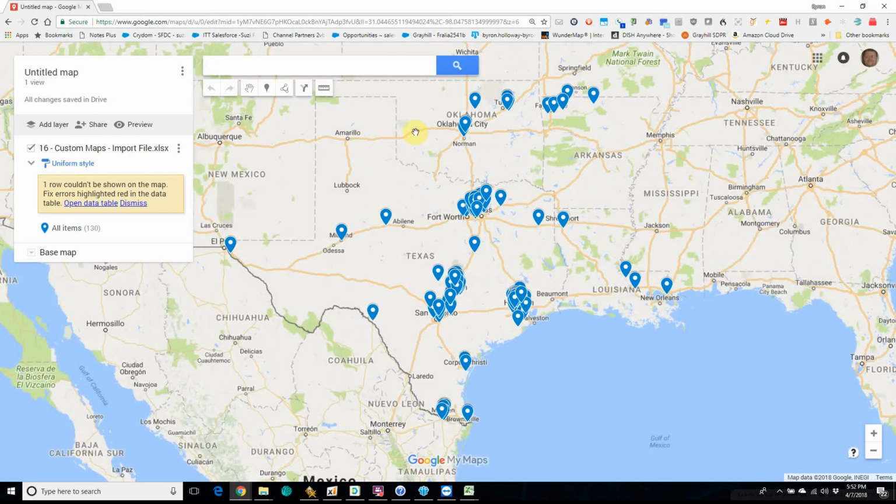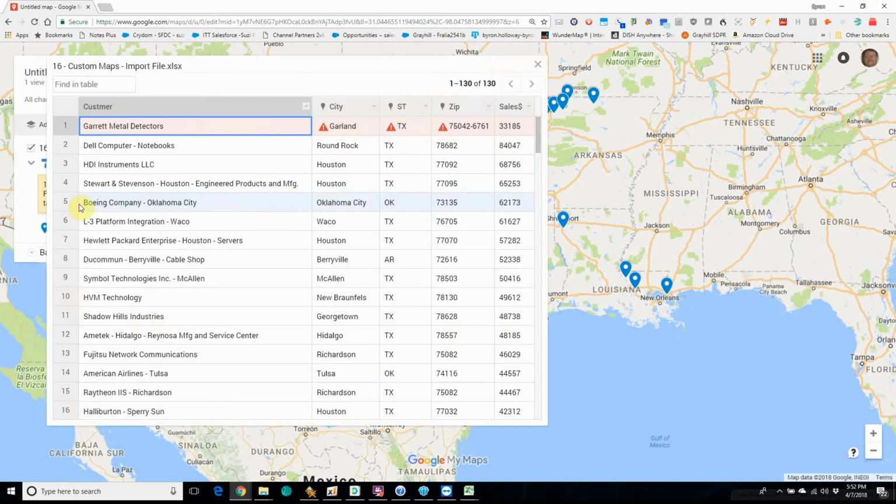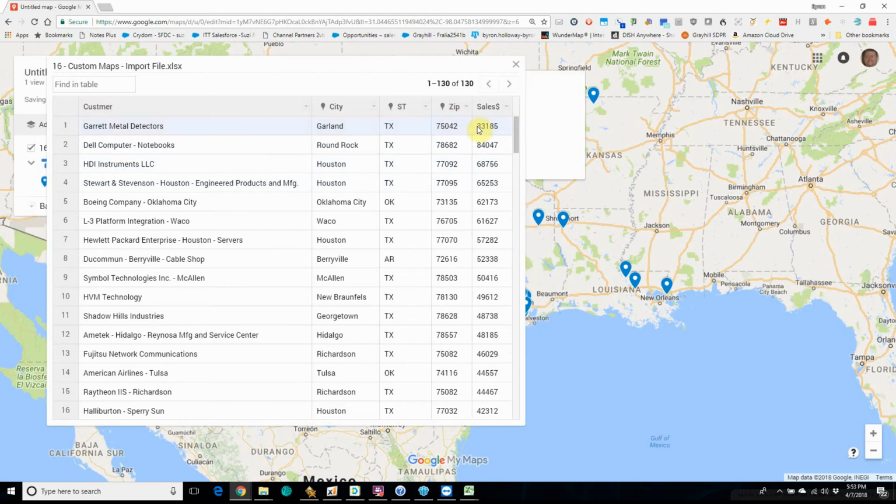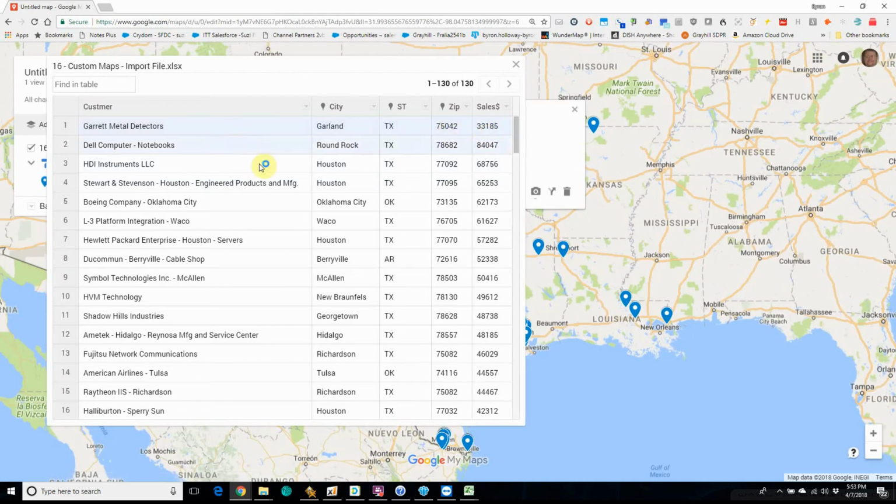So, a fairly small data set. It put all of my customers on the map and it said, hey, you had one error. So I'm going to open the data table and it says, I don't know where to put this pin. So I'm just going to edit that out. Click OK. Now all of my pins have been placed on the map.